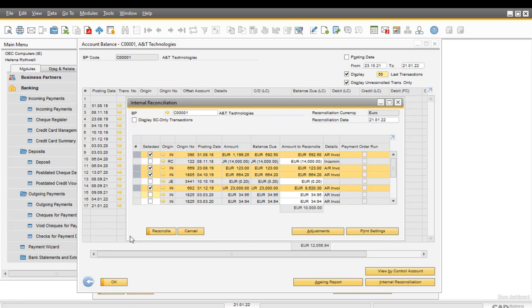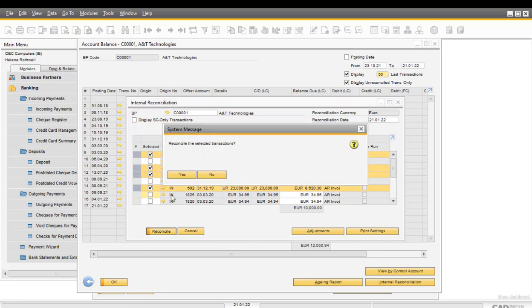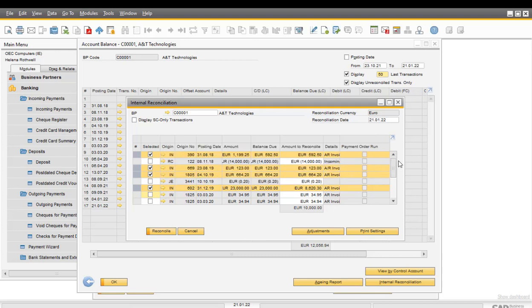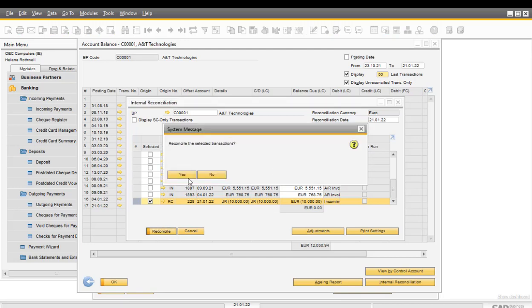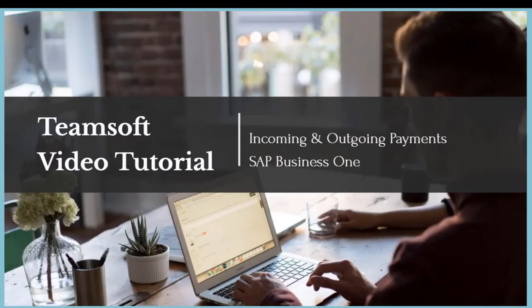Now our euro is 10,000, we can reconcile. Sorry, we need to also highlight the 10,000 below. And now our balance is 0 and we can reconcile. So that's the end of this short tutorial on incoming and outgoing payments in SAP Business One.